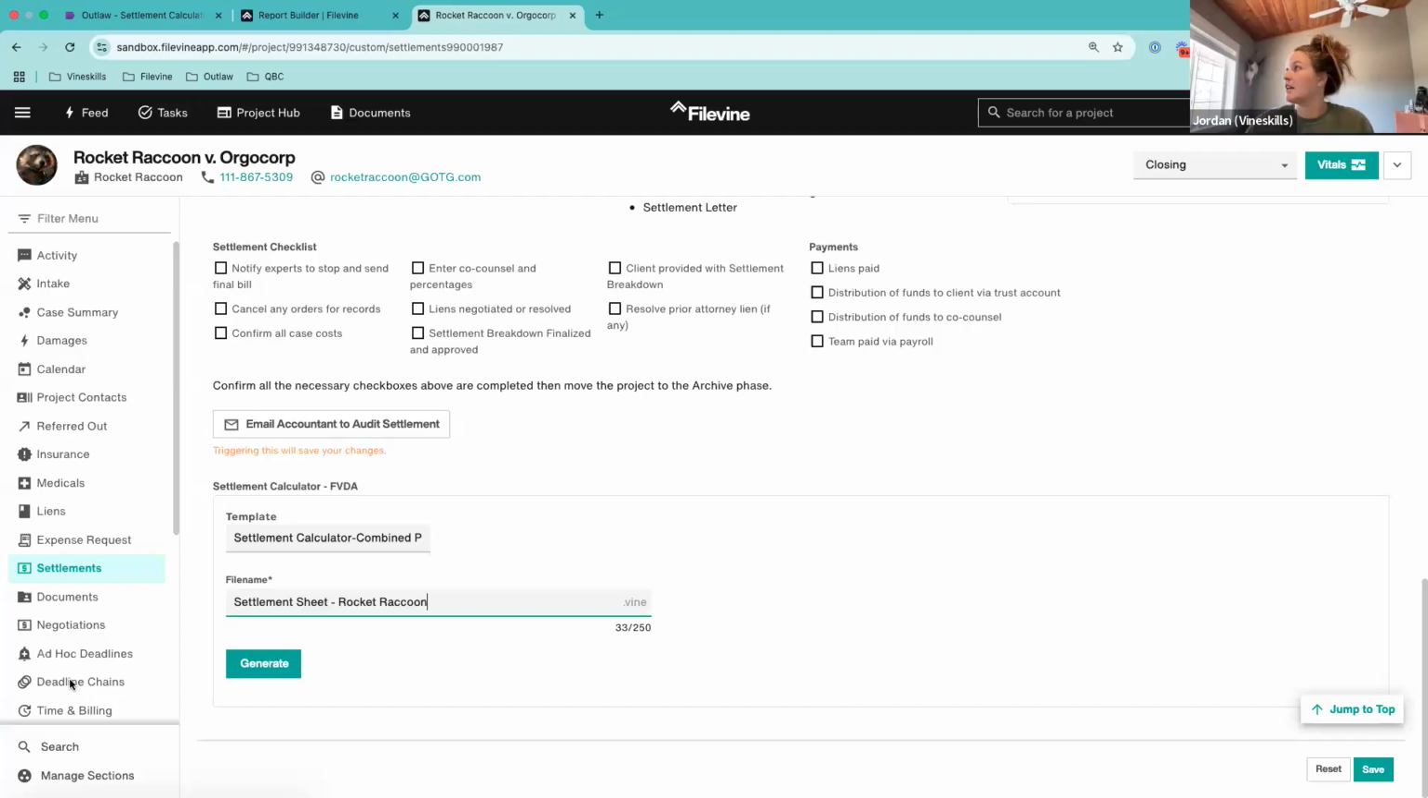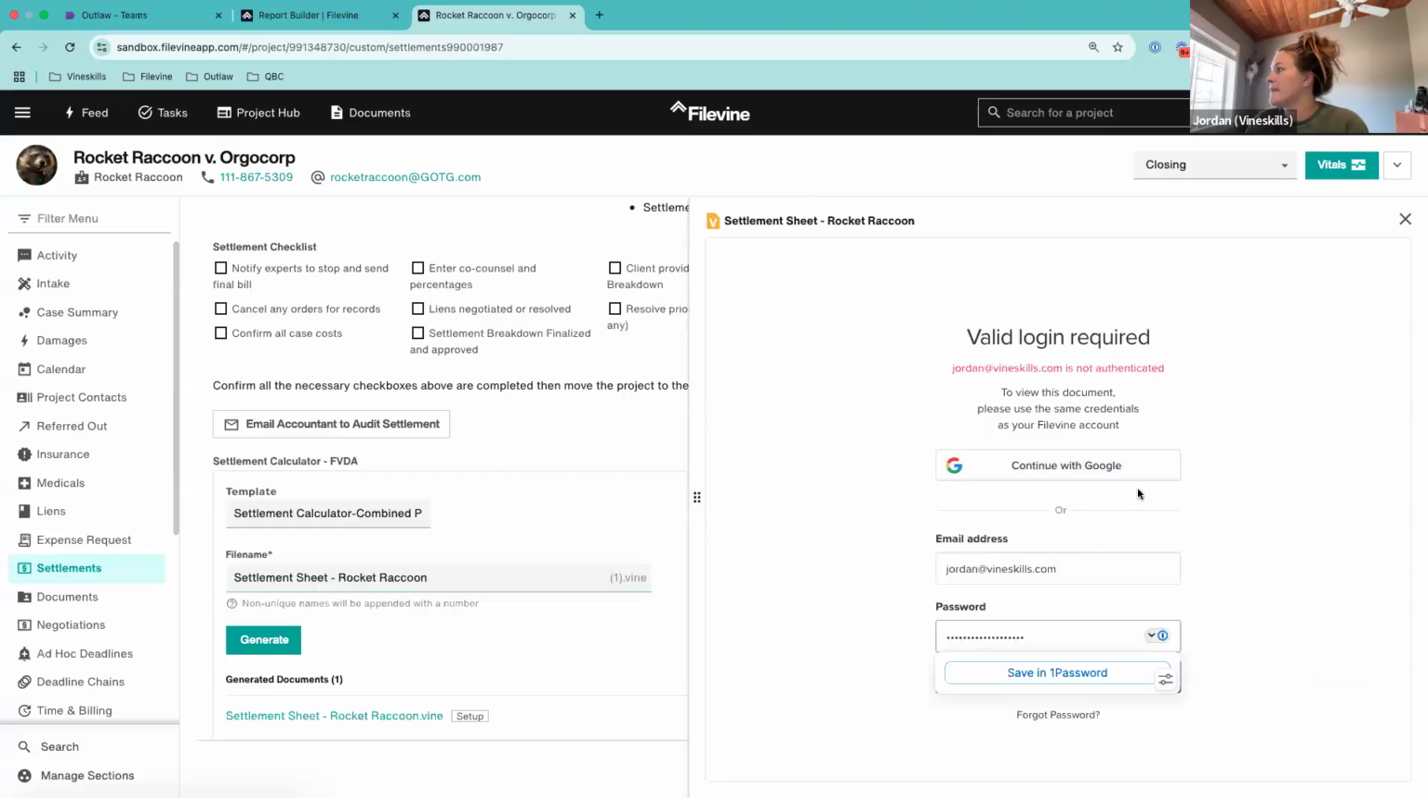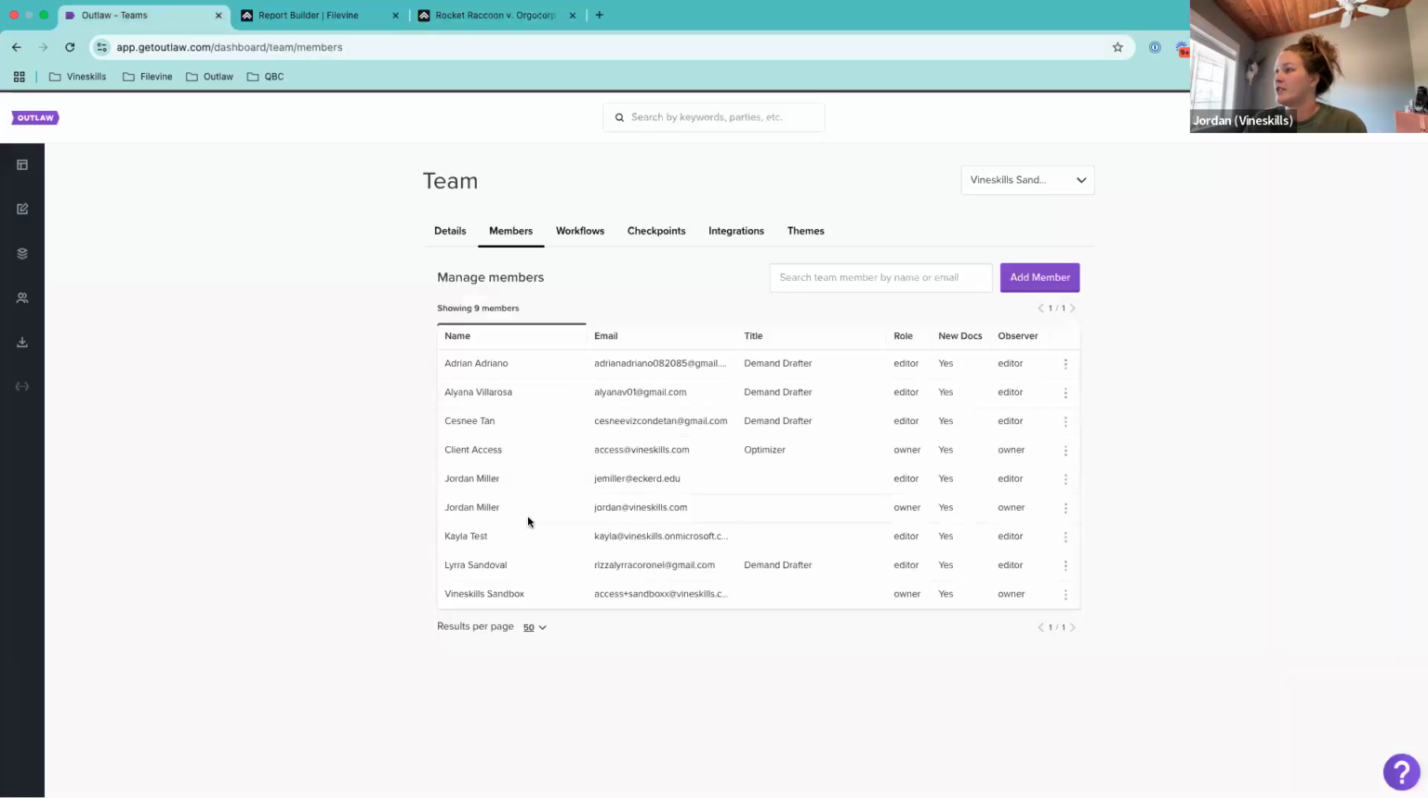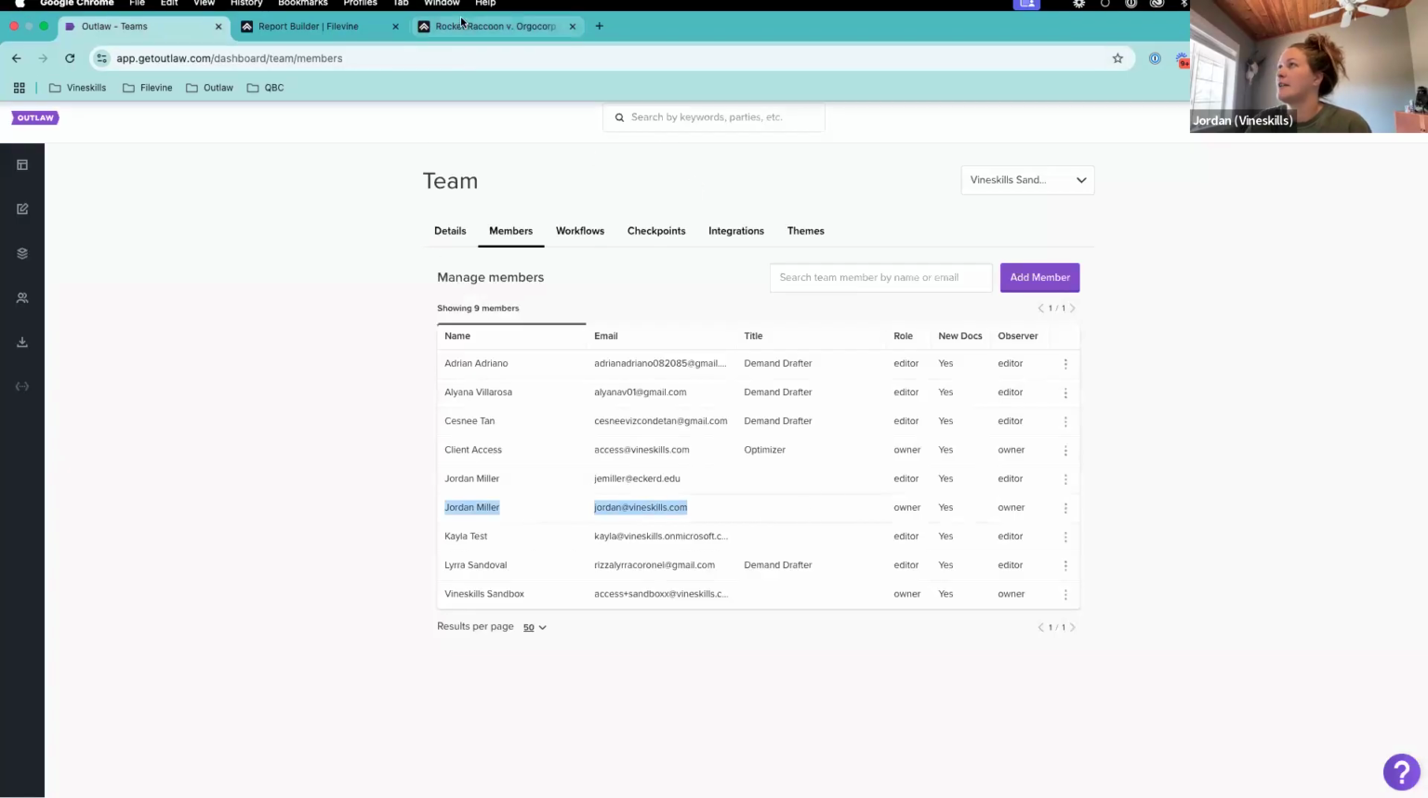Perfect. Yeah, that is great. And it is going to make me sign in. So just to show you guys over here, it is just prompting me to log in. So I just have to make sure that I am signing in and that I have my information over here in the team in order to be able to access that.